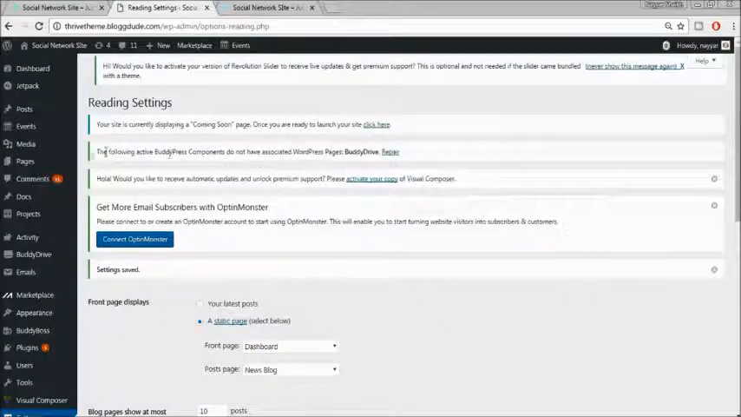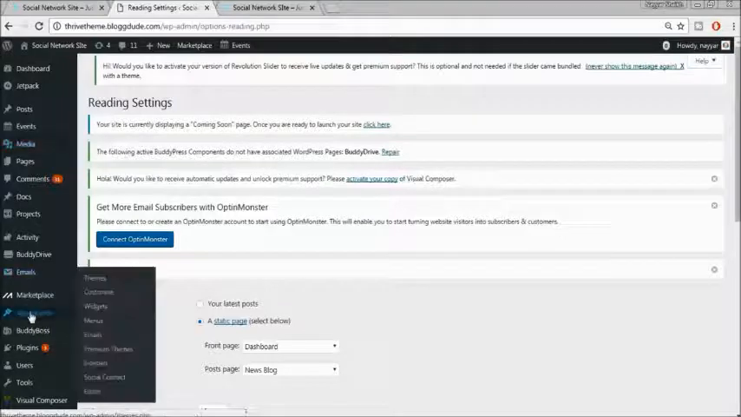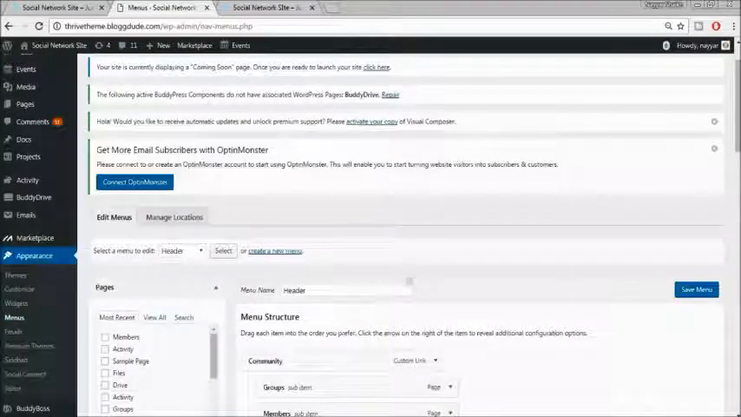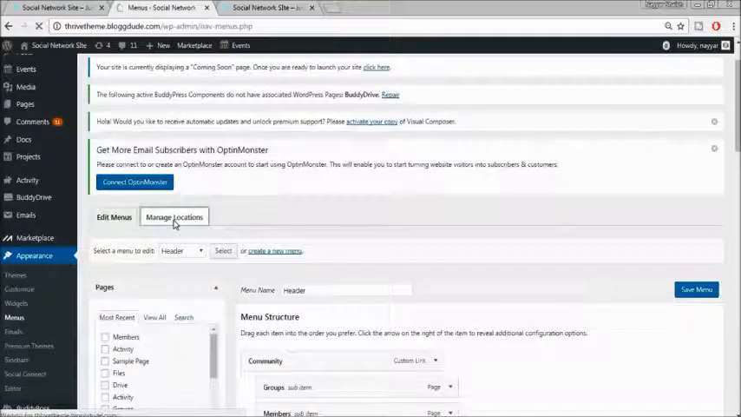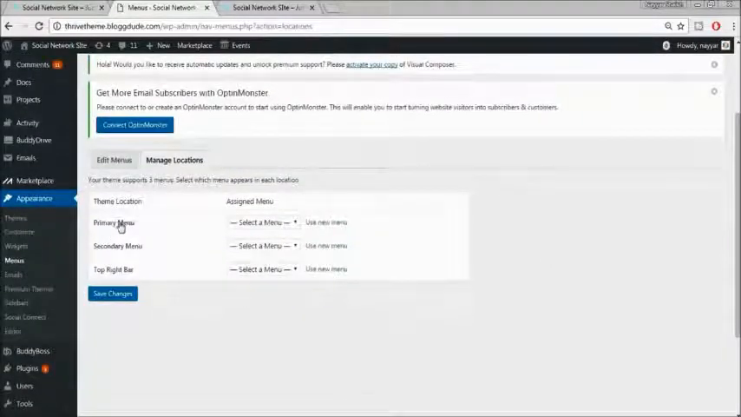Now after save changes, at the left sidebar you'll see appearance, hover over appearance, and select menus. And when you select menus, you will see something called manage locations. Click on manage locations. Now you'll see three options: primary menu, secondary menu, top right bar. For primary menu select the header menu, and for secondary menu select the side nav, and click on save changes.